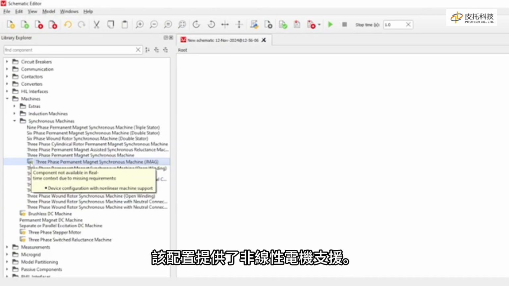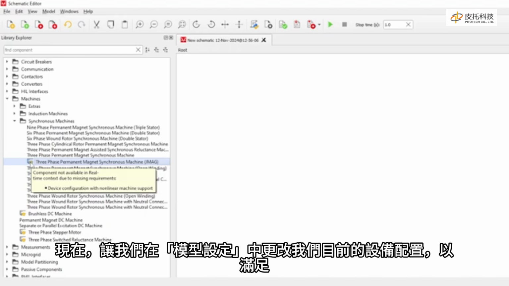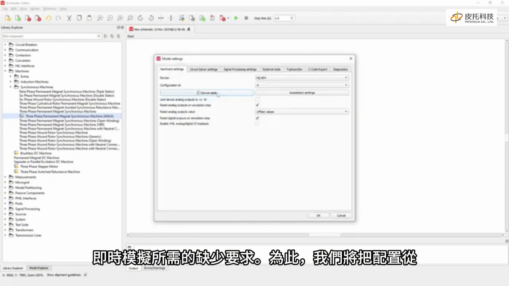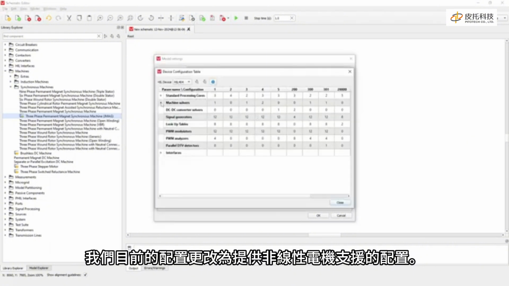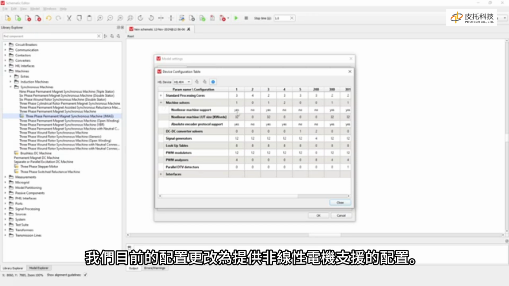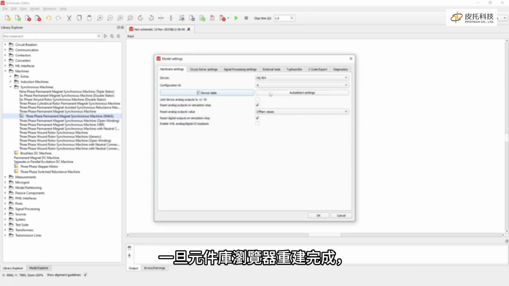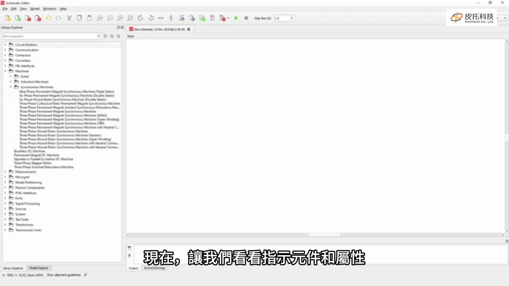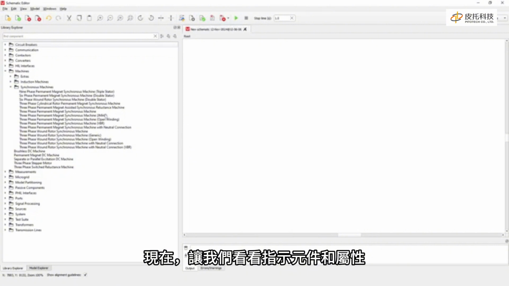We can see that this component is not available in the real-time context due to a missing device configuration, which provides non-linear machine support. Now, let's change our current device configuration in the model settings to meet the missing requirement necessary for real-time simulation. To do this, we will change the configuration from our current one to a configuration which provides non-linear machine support. Once Library Explorer has been rebuilt, we can once again navigate to the library component and see that there is no longer any icon next to it.